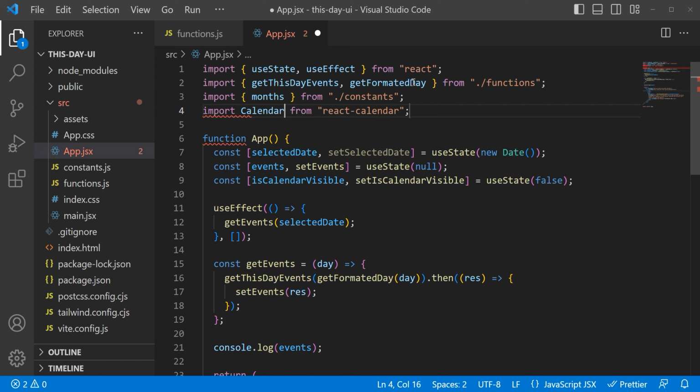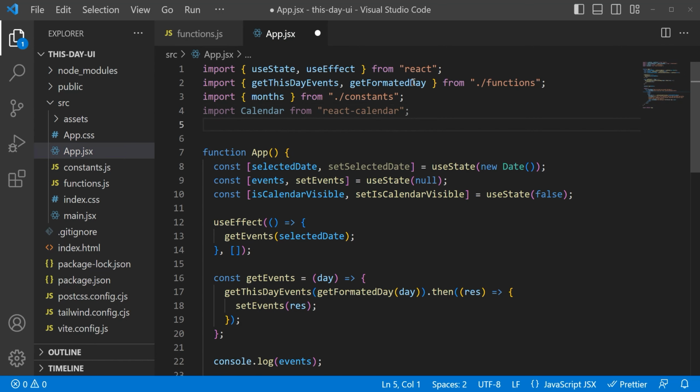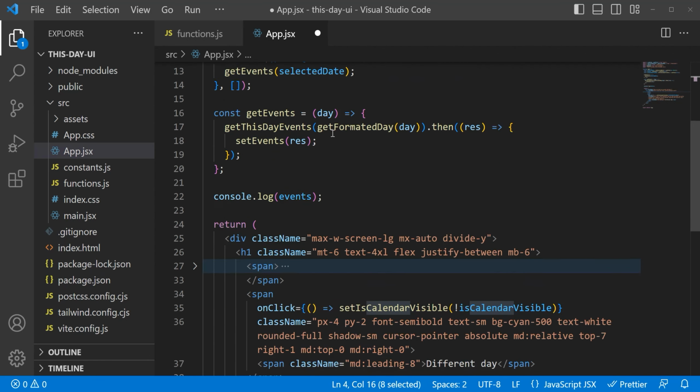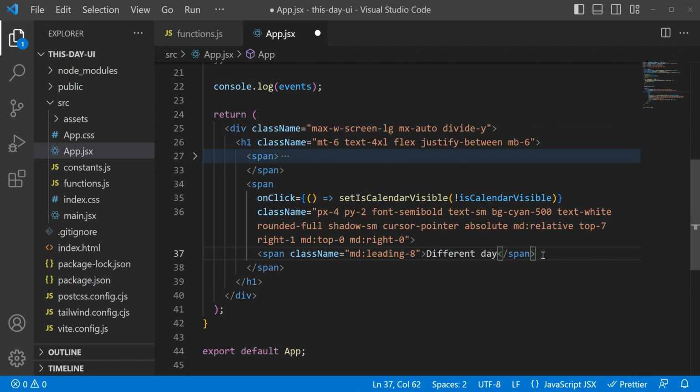Import Calendar from React Calendar. And we also want to import the CSS. So import react-calendar/dist/calendar.css. And now we can use this calendar inside of our JSX code here.